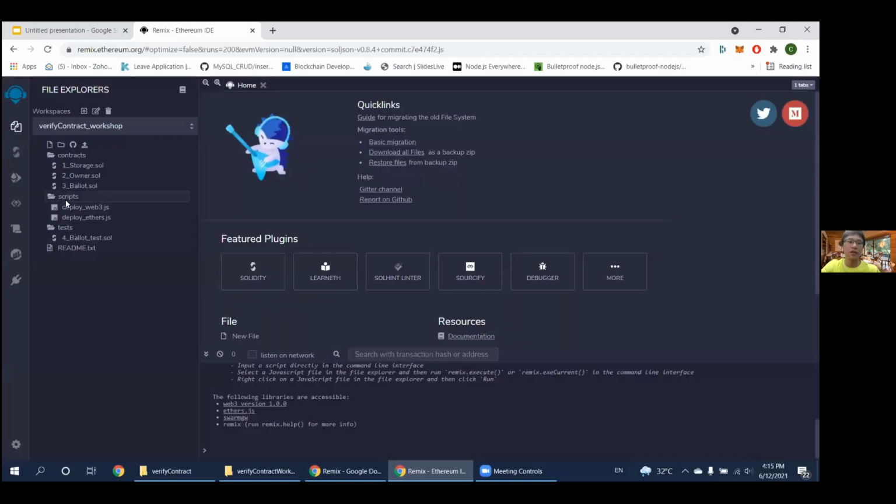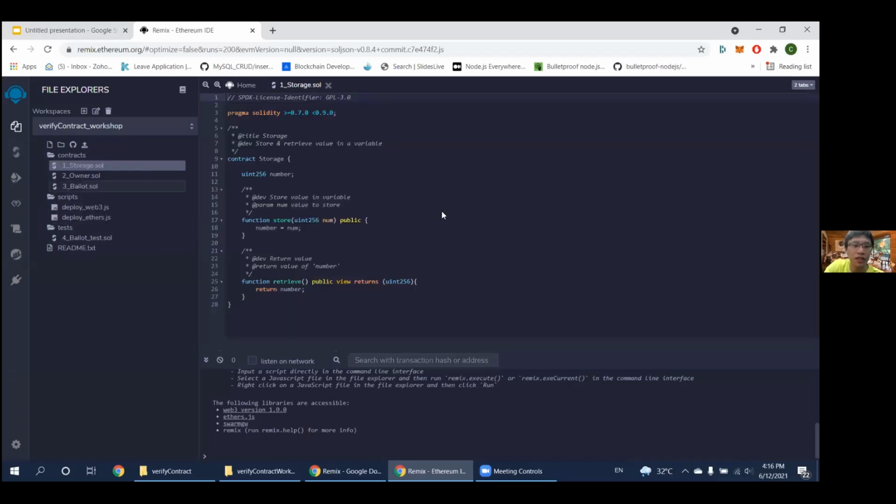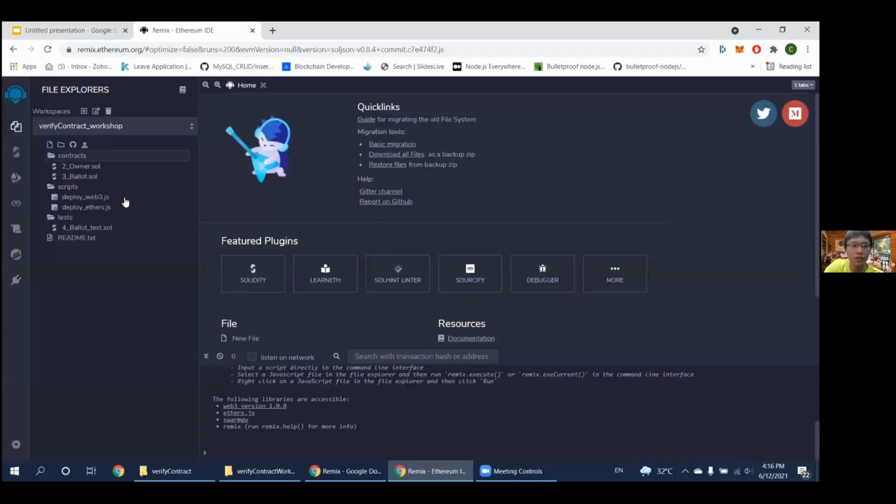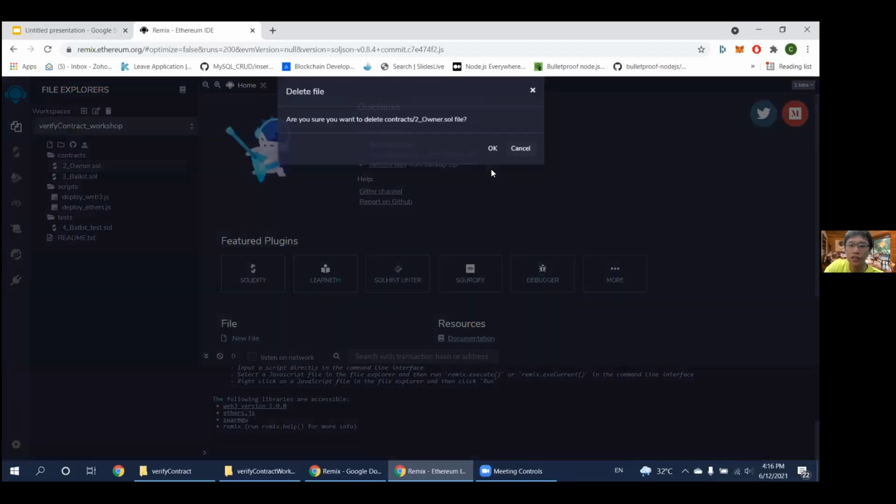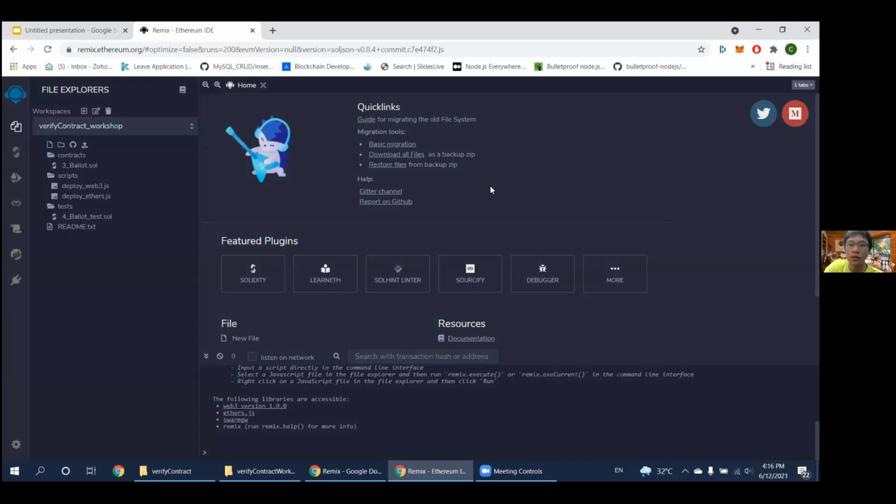And automatically, it'll give us some basic contracts. I'm not going to use them. I'm going to delete them because I want to make things clean so that it's easier for me to work on this demo later. And at the home page, we can see that there are featured plugins.